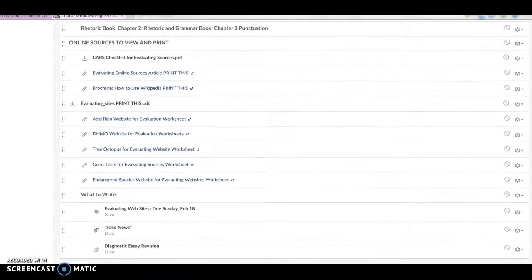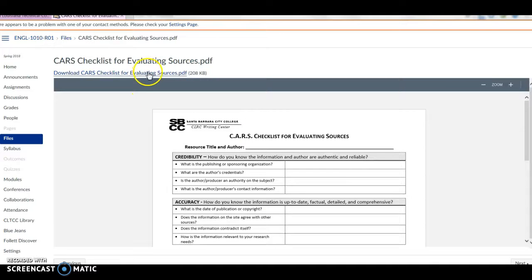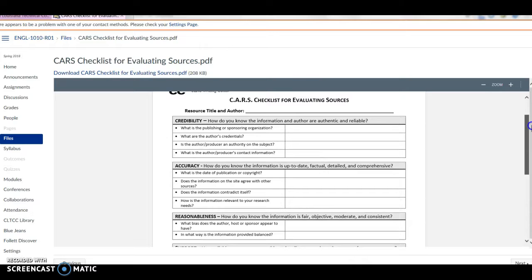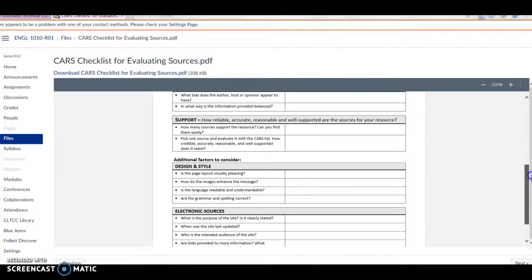Things that you need to look at in print. Now, you don't actually have to print this stuff if you are good at reading online, but what I have here is a PDF file. These two are links, and I'm going to show you what they are. The PDF file, when you click on it, is going to bring you to another page that allows you to download this checklist. And this checklist is a checklist for evaluating sources. We're looking for sources that are credible, accurate, reasonable, and that have support.